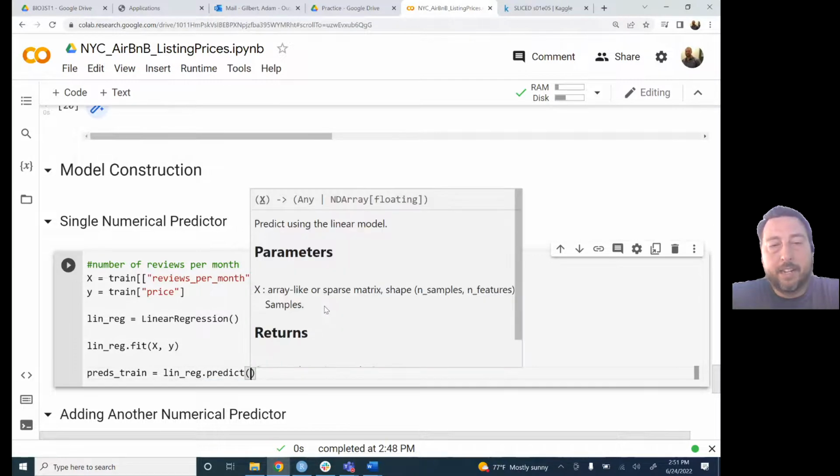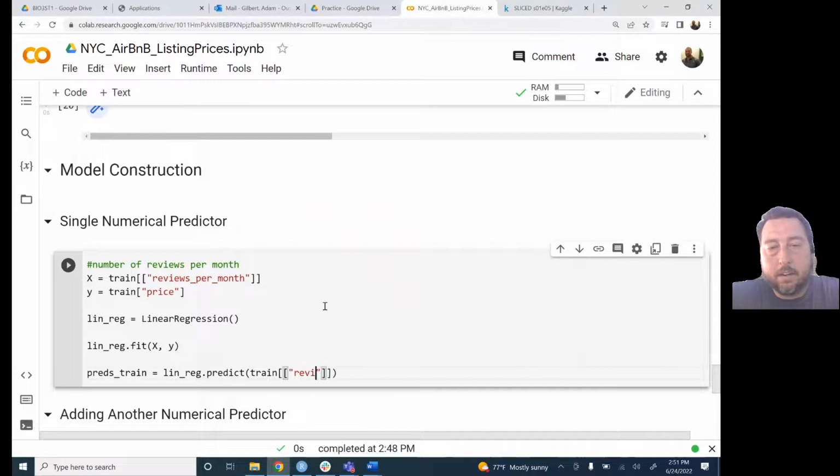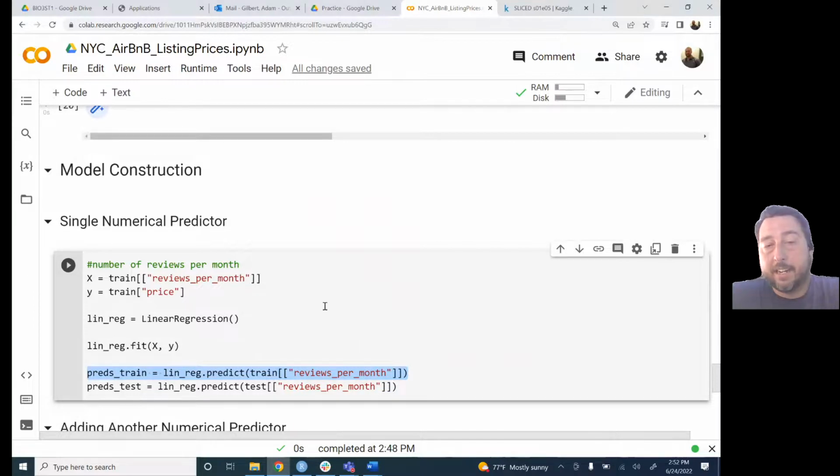And what we can do is predict on, I want to make this explicit, train views per month. And then Preds test is going to be linreg.predict test views per month. Now, the only difference between these two lines of code is that in the first line, we're making predictions on the training data.